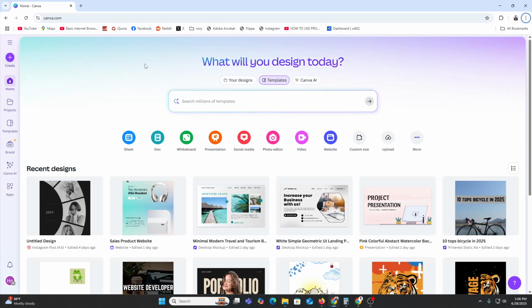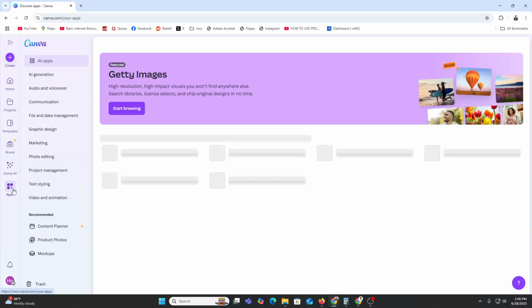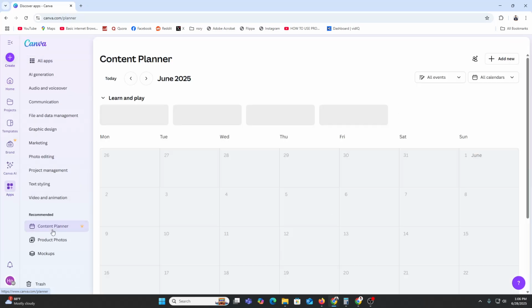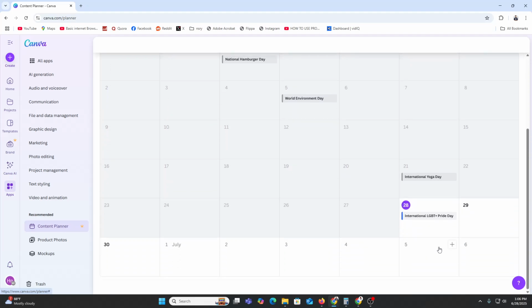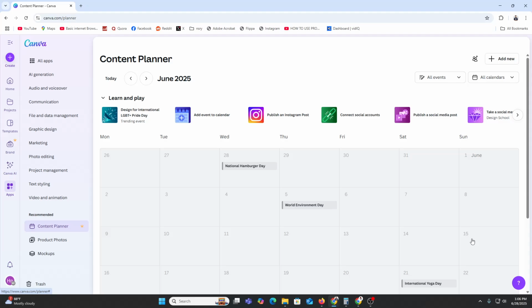You just need to log into your Canva account. On the left sidebar, click over here, apps or content planner. You will find the content planner. As you can see, it directly shows a calendar view, and each day shows what's scheduled. This is where you will plan your posts for the whole month or week.